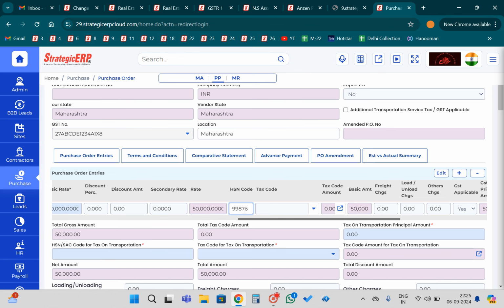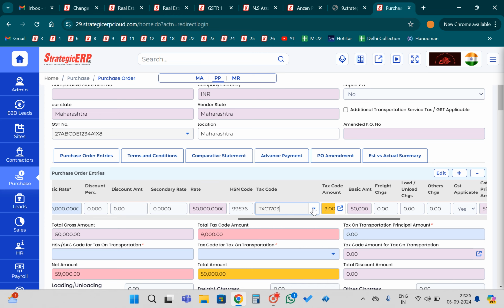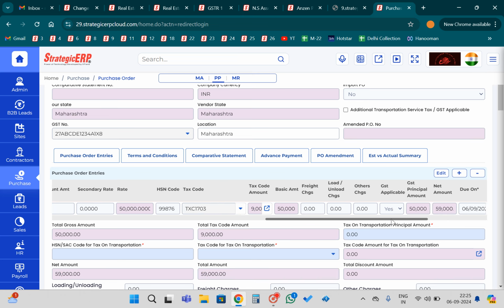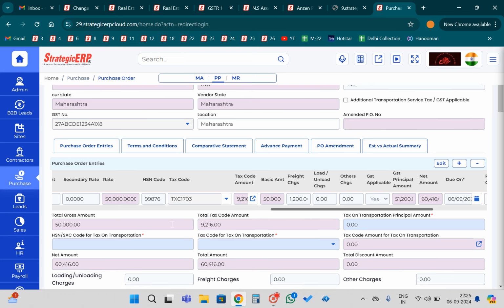Then I need to select the HSN code. Whatever HSN code is applicable on that item, I need to mention there. Then the tax code, how many percent of GST is applicable on that particular item. Suppose it's 18% and I have selected 10% over here. Any other charges, freight charges or loading and unloading charges or other charges that I need to mention in the PO, I can mention over here. So freight charges, let's suppose I need to pay 1200 rupees. I can mention it over here.